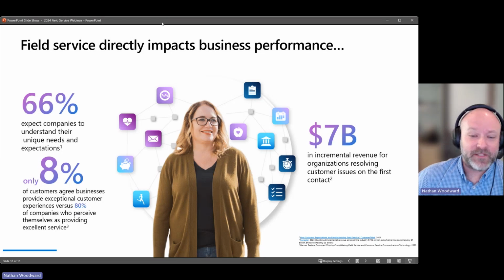Whereas 80% of companies actually perceive that they are providing excellent service. So there is a gap there, and what we're showing you today can certainly help you fill those gaps. Now, the $7 billion will be for a US market figure, but basically there's a $7 billion incremental revenue opportunity for organizations that can resolve customer issues on the first contact.